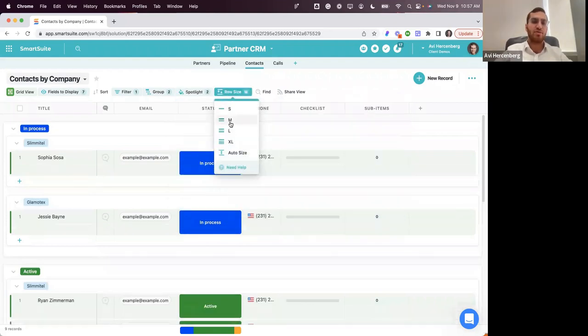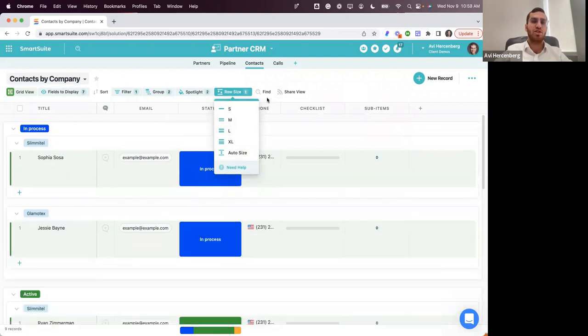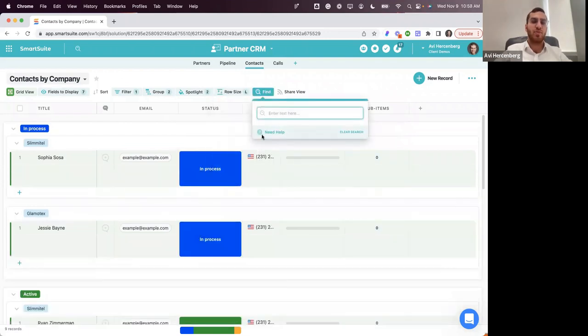You can control the row size from here, right? Medium, small, large. You can find something within this particular view. So this will find something in the view versus this will find a record or a file within the entire workspace.